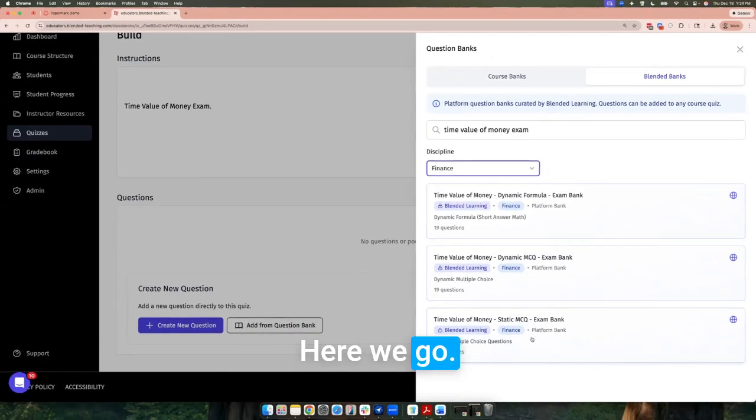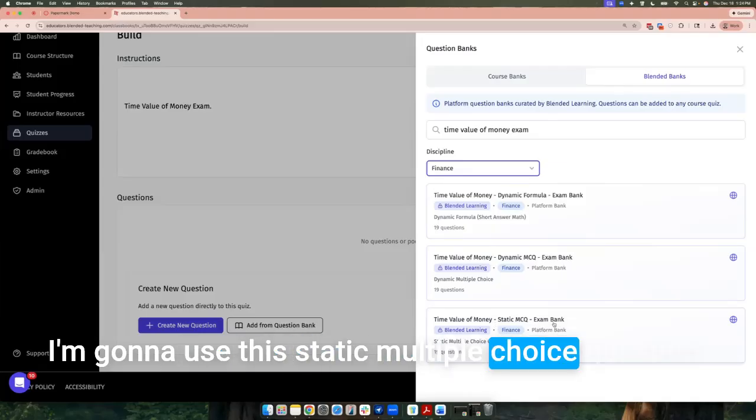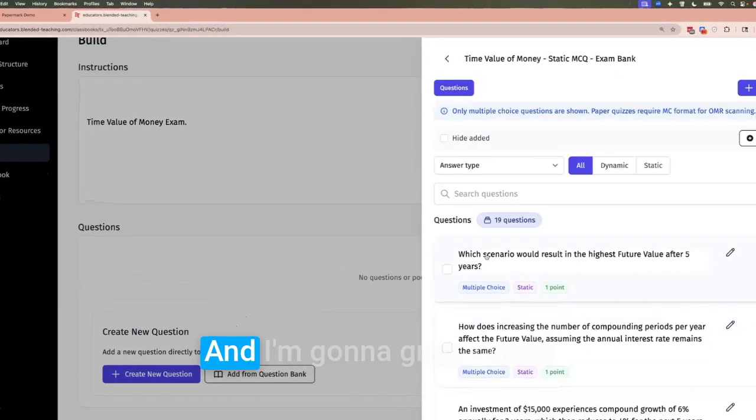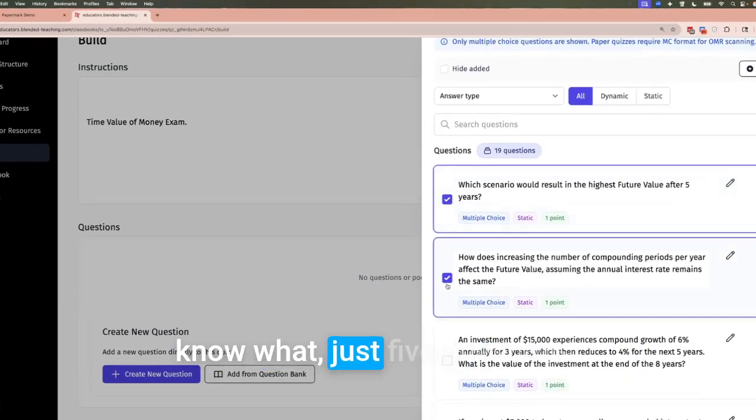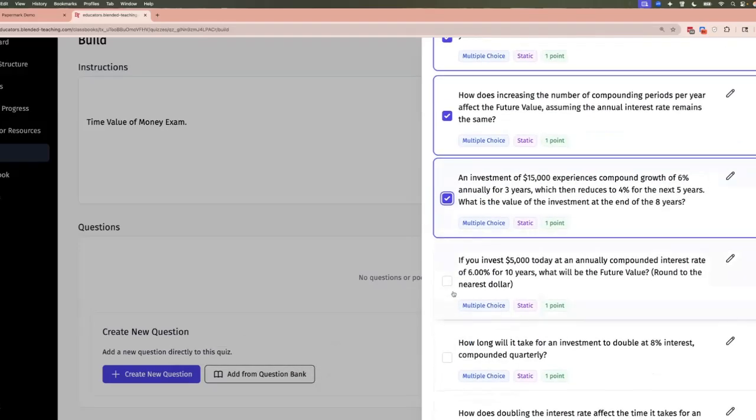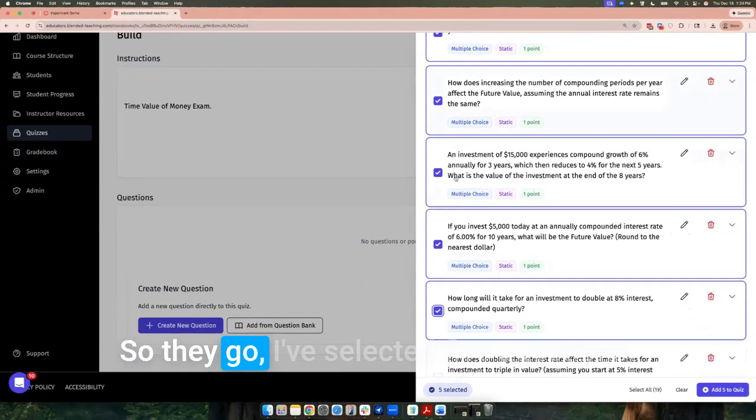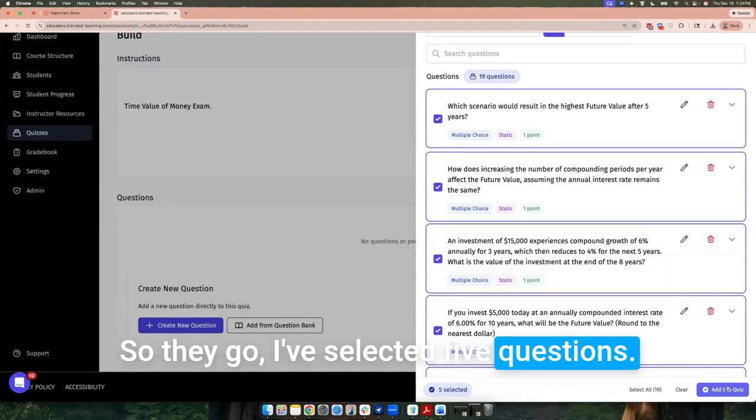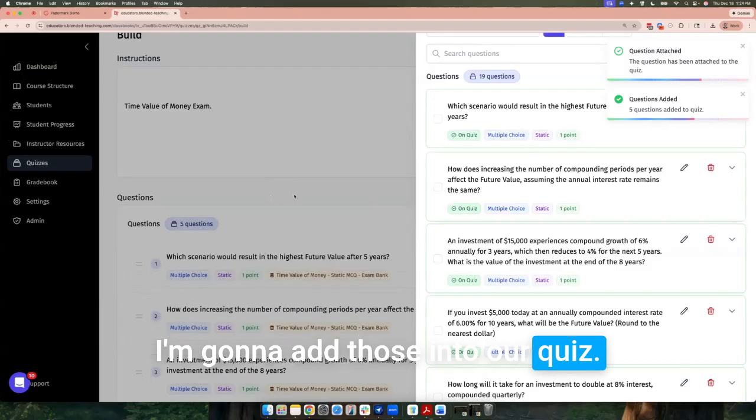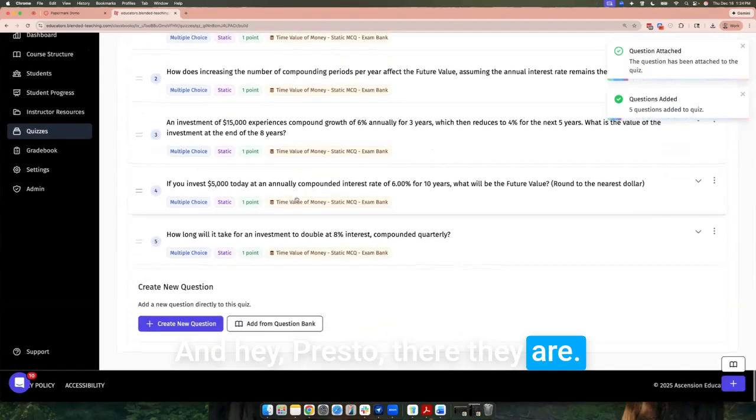Here we go. I'm going to use this static multiple choice question exam bank. And I'm going to grab just 5 questions. All we want to do is demo how this works. So there you go. I've selected 5 questions. I'm going to add those into our quiz. And hey presto, there they are.